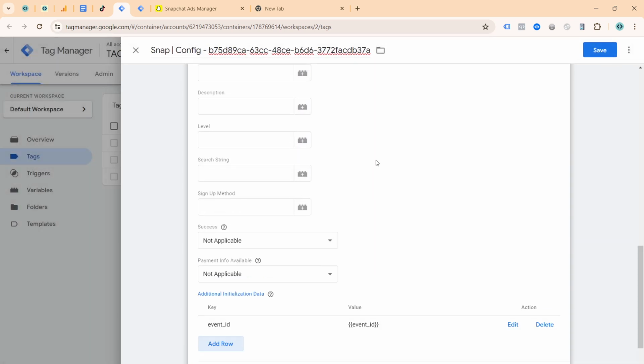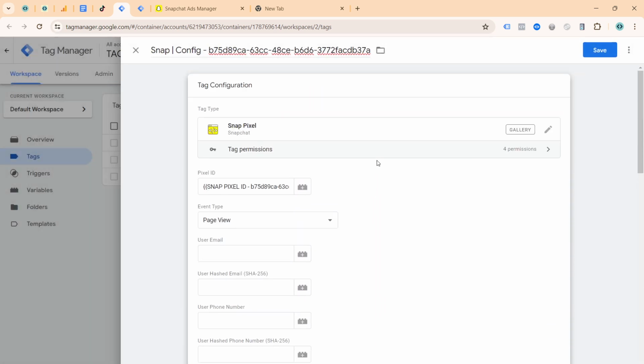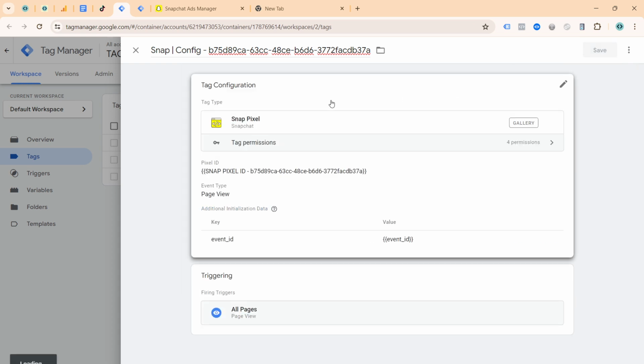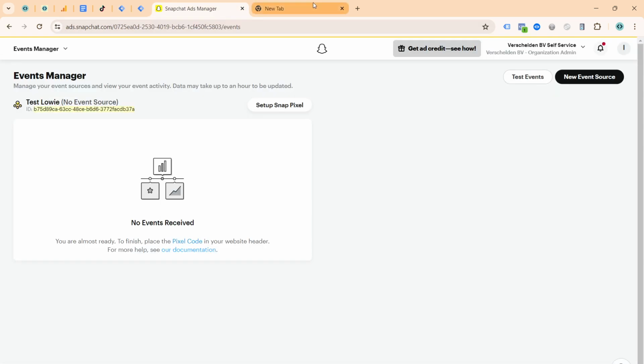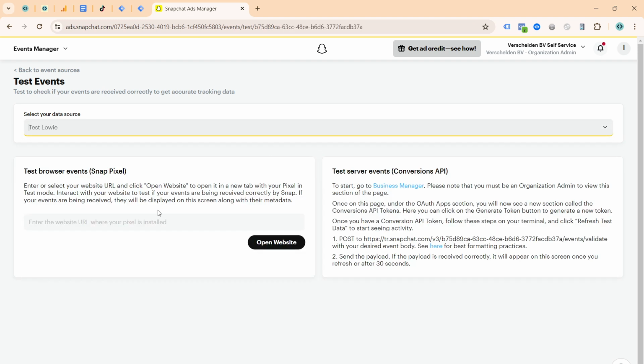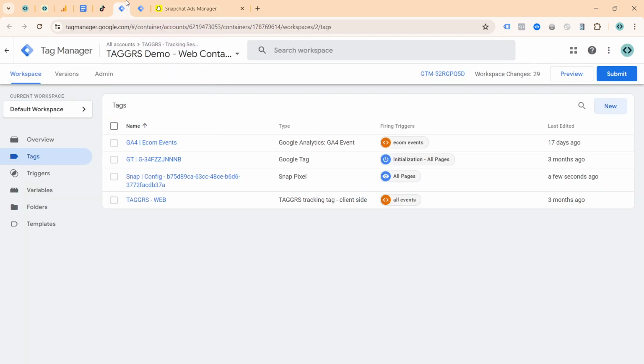So I'm going to add it. And this looks fine for now. We can test the events. Preview mode.